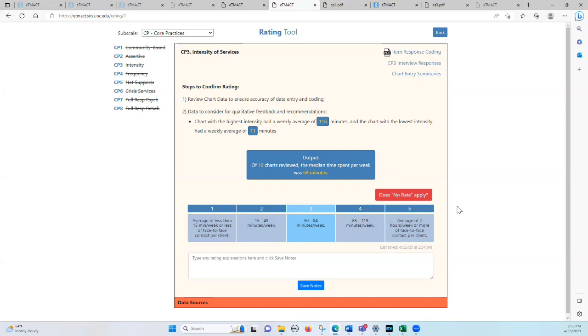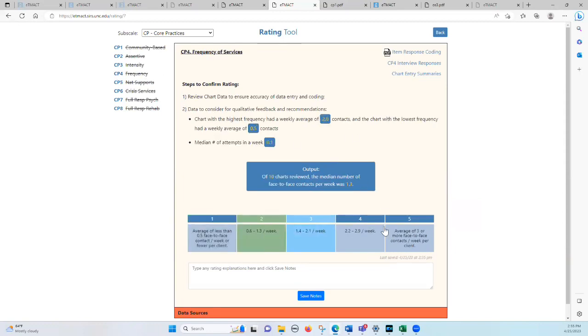The most typical example of this is when they're recording the travel time without the individual along with the direct care time, and we don't know, there's no way to tease that out. So you would hit a does not apply because the data are invalid at that point. Frequency of contacts, pretty straightforward. Calculating that output, and then we're selecting and confirming.